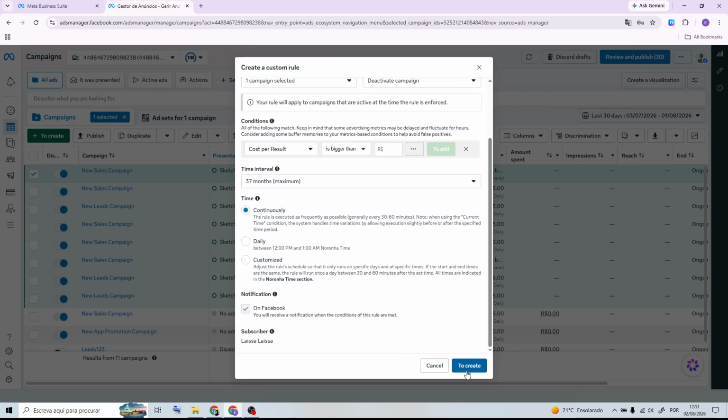Meta Ads Manager will automatically monitor your campaigns and perform the selected actions whenever your conditions are met. And that's it. You've successfully learned how to set up automated rules in Meta Ads Manager.